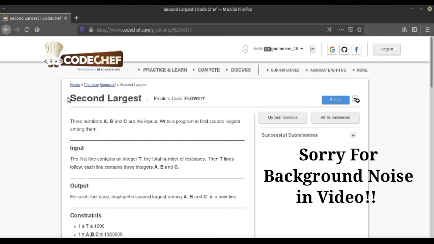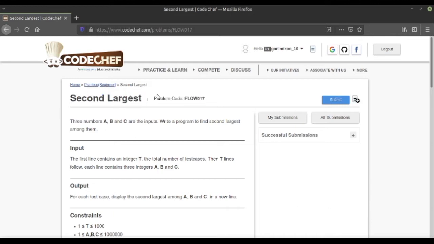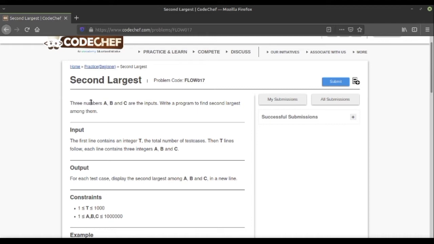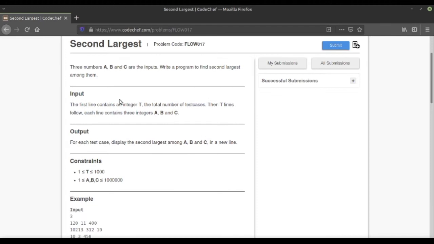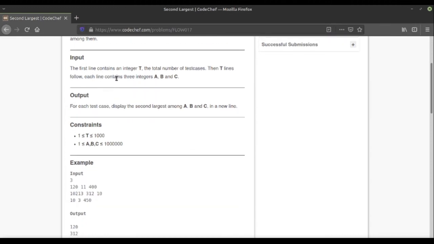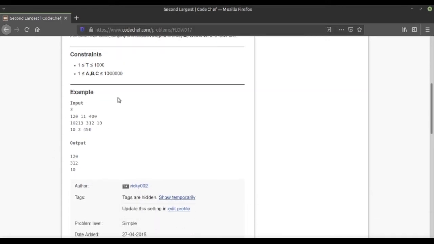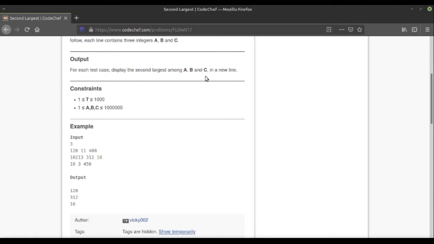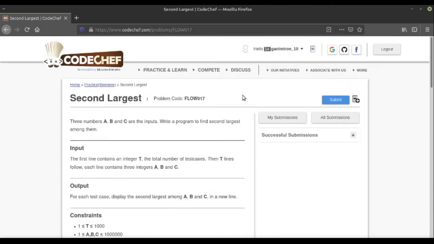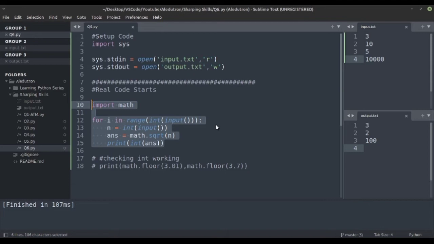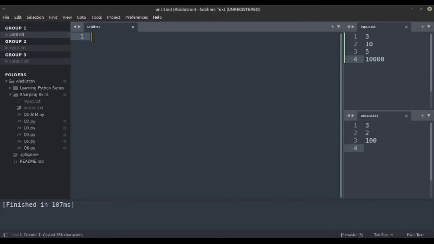Today we have come on to a question: second largest. Basically here we will get three inputs A, B and C. We have to find the second largest number among them. The input method is standard input. The number of test cases would be given in T as the first integer, and then three space-separated numbers, and then the output should be the second largest number among the ABC.